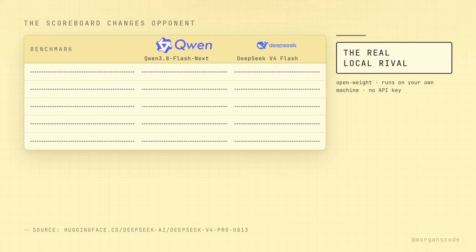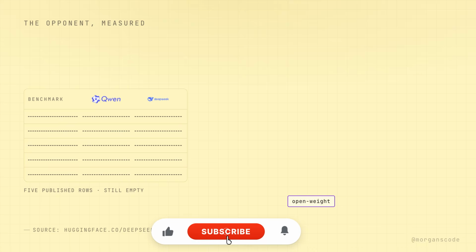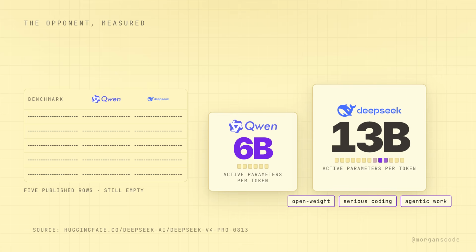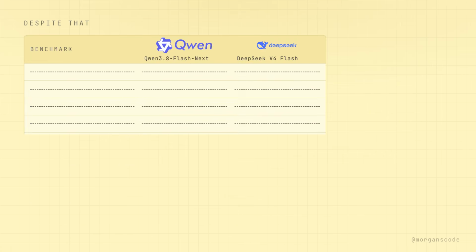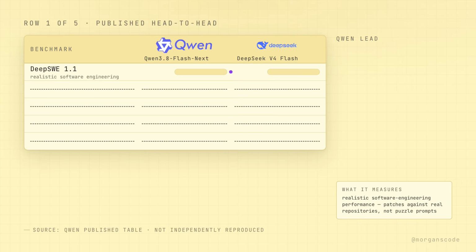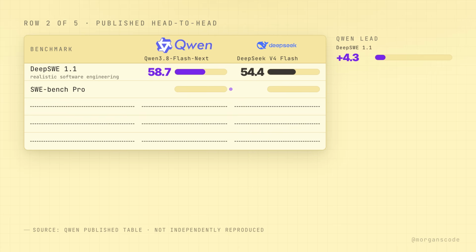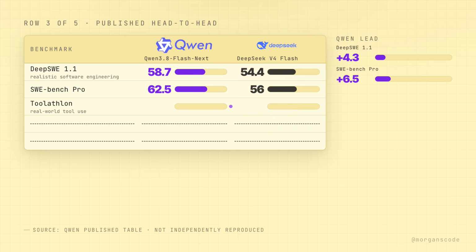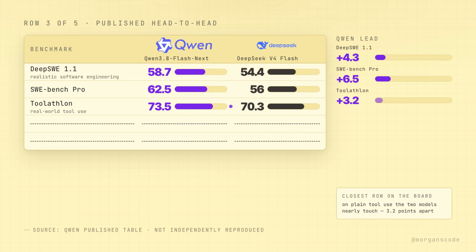DeepSeek v4 Flash is the real local rival. DeepSeek is powerful, open-weight, and designed for serious coding and agentic work. But it is also larger, activating around 13 billion parameters compared with Qwen's 6 billion. Despite that, Qwen leads several of the most important published tests. On Deep SWE 1.1, which measures realistic software engineering performance, Qwen scores 58.7%. DeepSeek scores 54.4%. On SWE-bench Pro, Qwen reaches 62.5% against DeepSeek's 56%, and on Tool Athlon, a test of real-world tool use, Qwen scores 73.5% while DeepSeek reaches 70.3%.